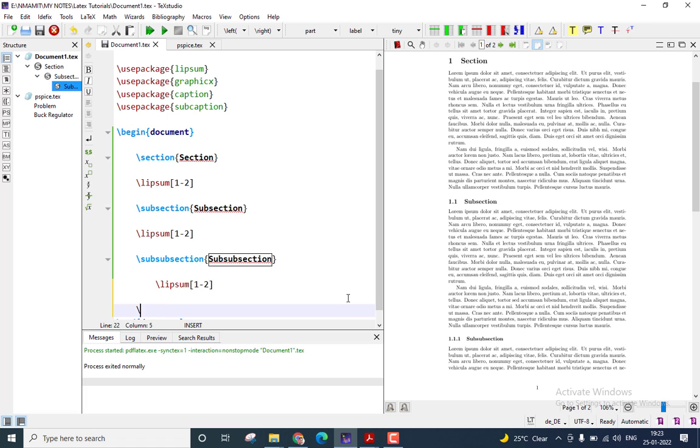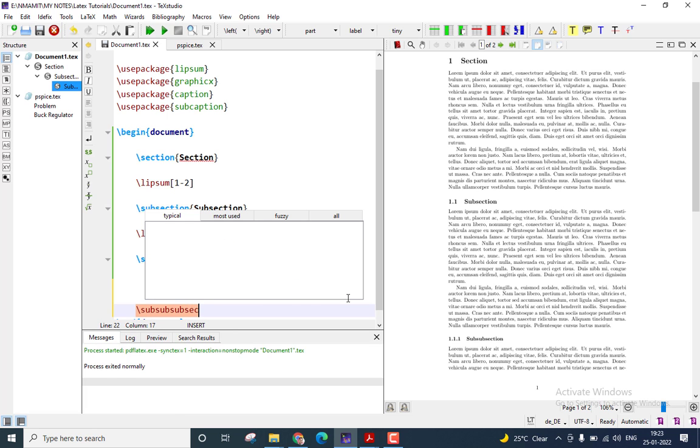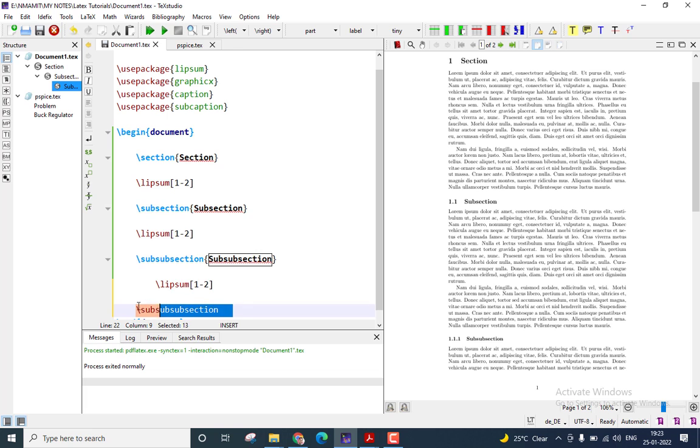Let me illustrate that. You can see such a command does not exist at all. So only 3 levels of sectioning are supported by LaTeX.